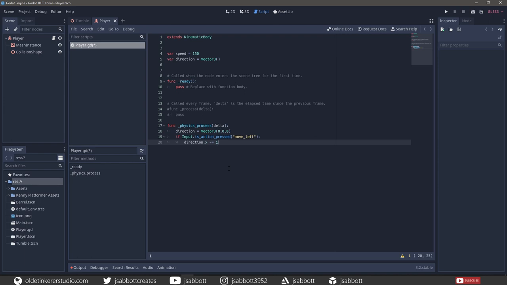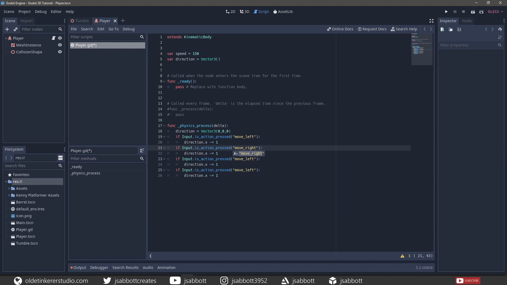Now copy and paste these two lines of code 3 times. Change the second set of lines of codes to move right, with a direction of plus equals 1. Change the third set of lines of code to move forward. And this will be along the z-axis with minus equals 1. And change the fourth set of lines of code to move backward, again along the z-axis with plus equal 1.